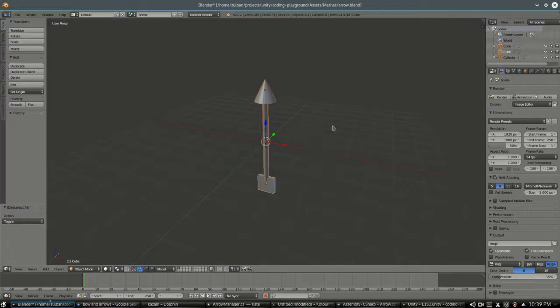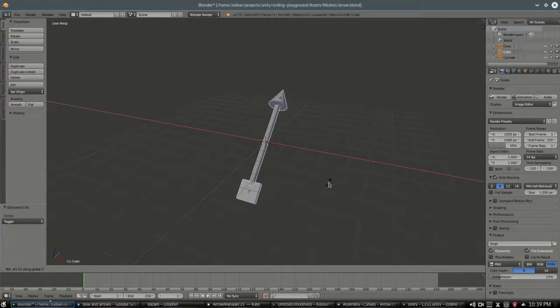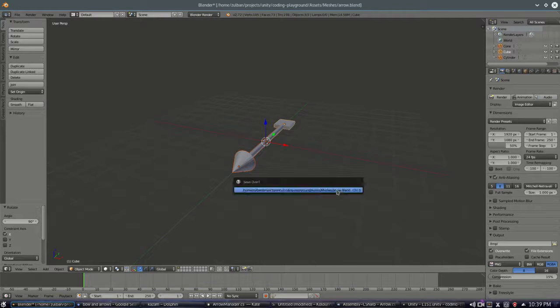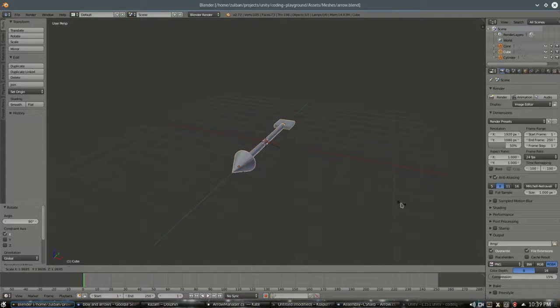Now how are you going to do this? You press A to select everything. R, X is the red one. Y would be the other axis. And then type 90. Enter. And save that. And actually, while we're at it, press S and make it a little smaller. Click. And now save it again.